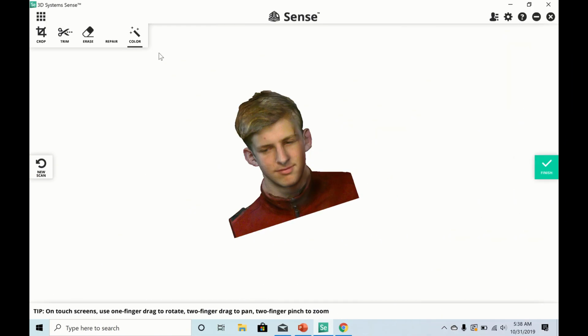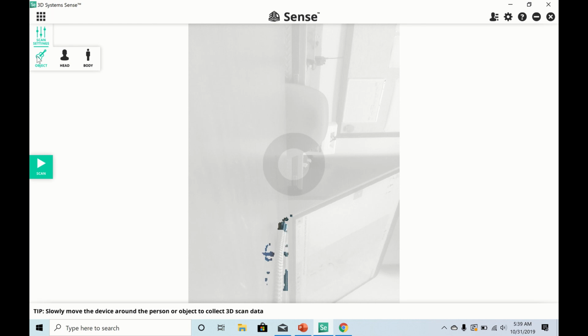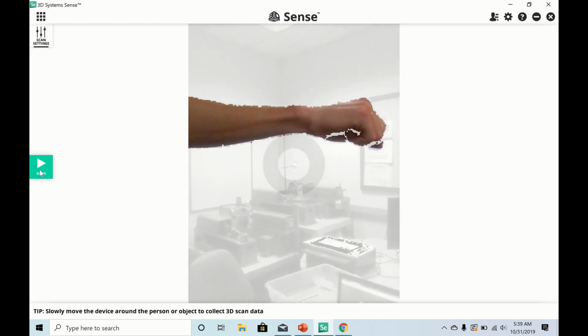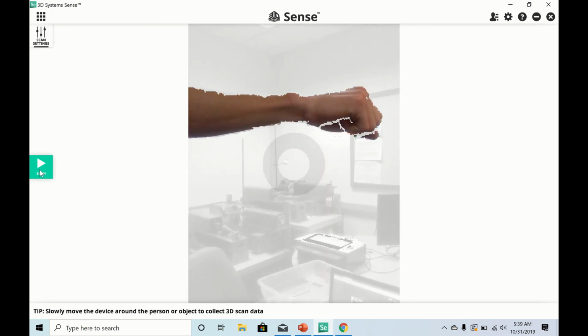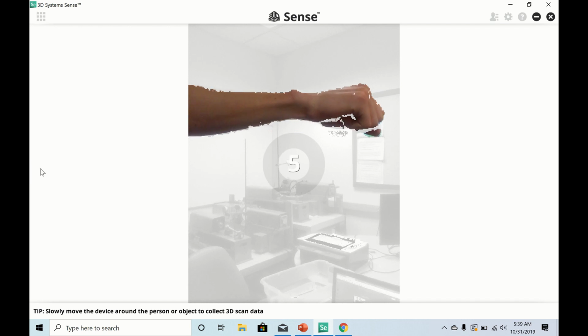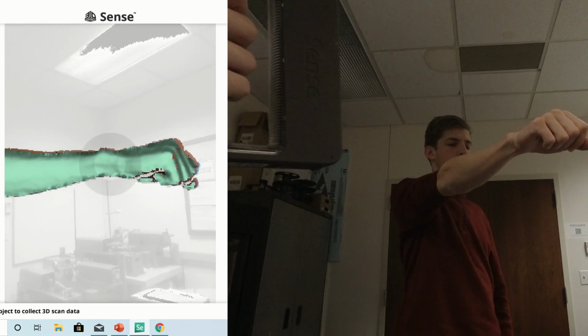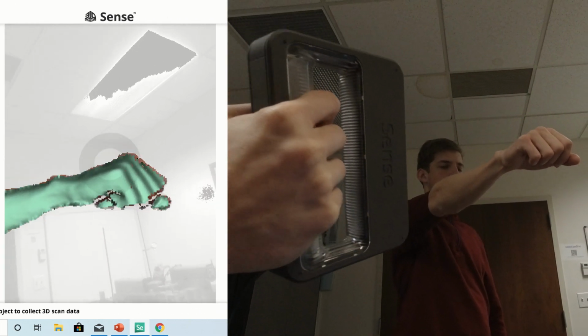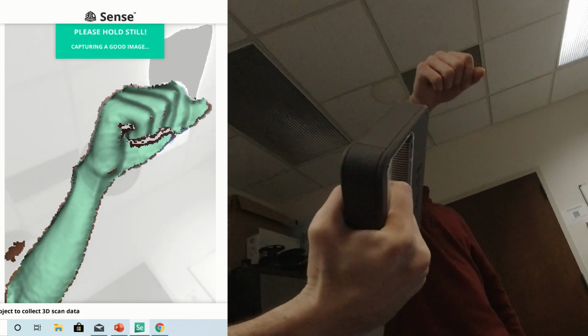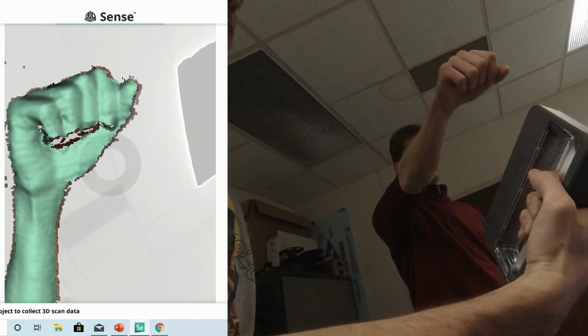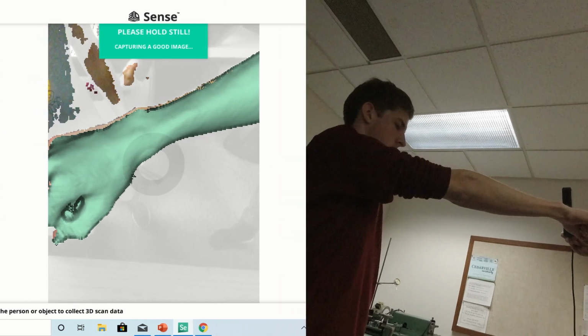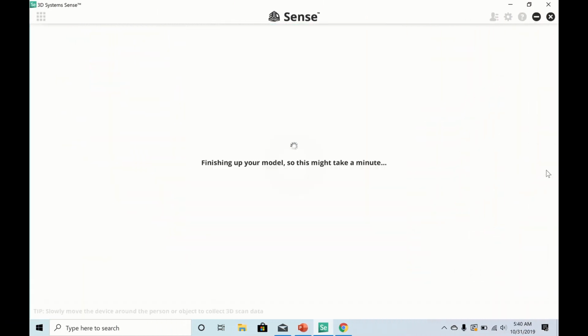Now, let's scan an arm. To begin, click New Scan. Under Scan Settings, choose Object. When the scanner is picking up all you want it to, click Scan to start scanning. Make sure to move the scanner above and below the arm to ensure that all parts are scanned. The arm you are scanning should be held out straight and must be very, very still. Click Finish when you are done with the scan.